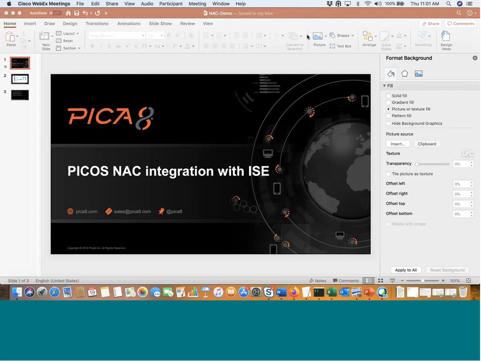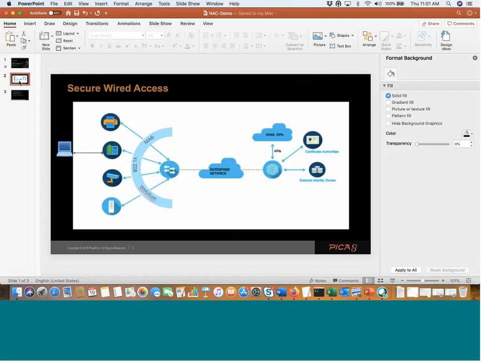So today I'll be talking about integrating PicOS NAC with ISE. So let us get started. We are talking about wired, secure wired access. A secured wired network is essential to prevent unauthorized users from connecting their devices to the network.